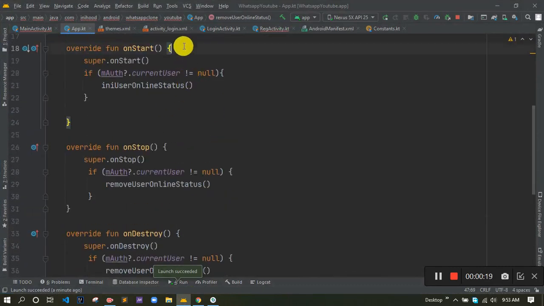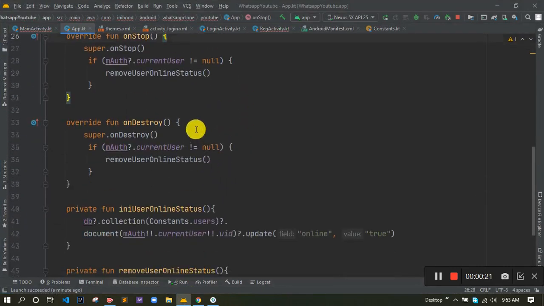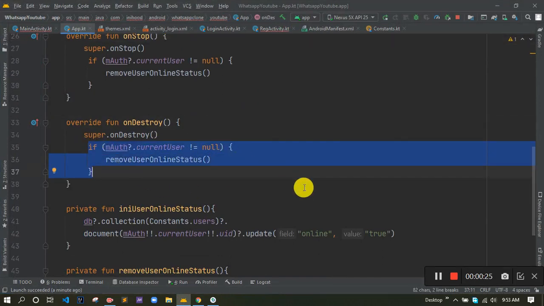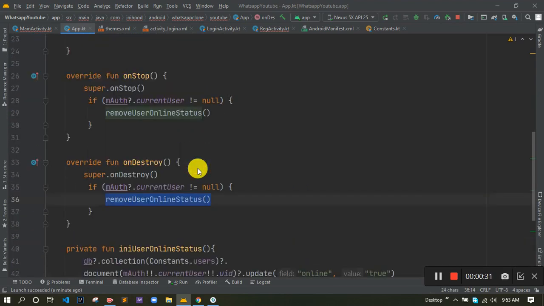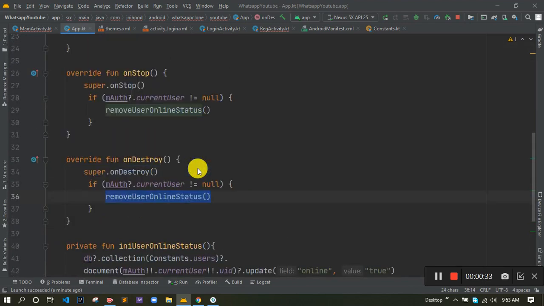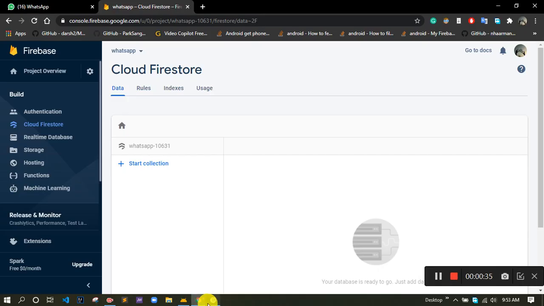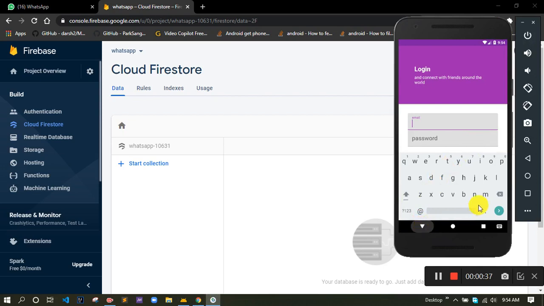So in the on start, the on stop, and the on destroy, I checked if the current user is not equal to null. So if the current user is not equal to null, only then should it run the following function. So with that, I am going to go over to the application. I'm going to test it.